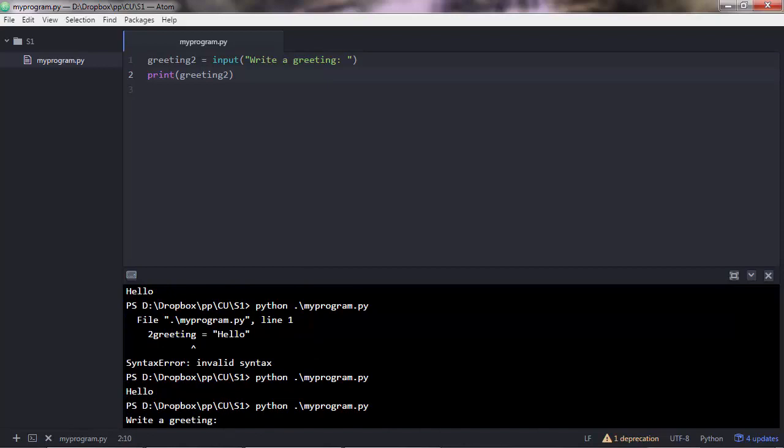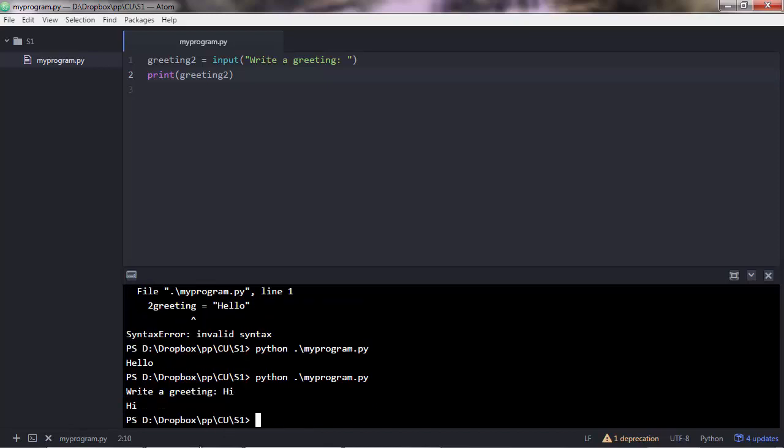So let's go ahead and say hi this time, and we get the output printed out in here. Hi. So what happened here is we created a variable, and that variable will store the value that the user submits in the command line here in the terminal. The user submitted the hi text, and this text will be stored in this variable.